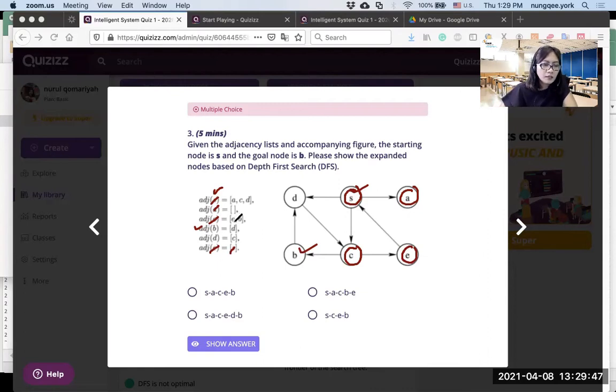Okay, so the next node after C is B. So we go to B, and this is our goal. That means the search stops here. S, A, C, E, B. So this one.